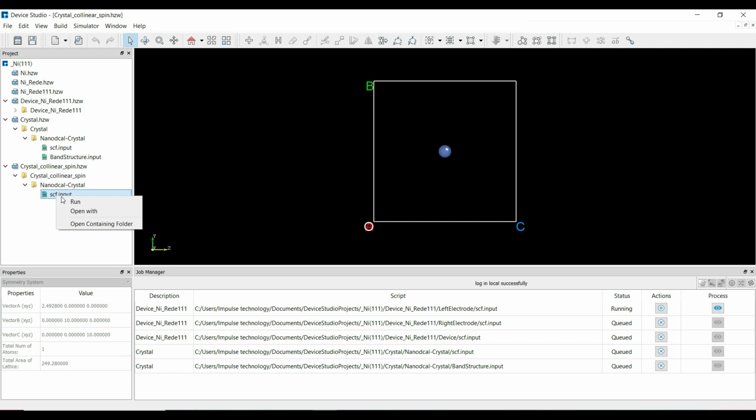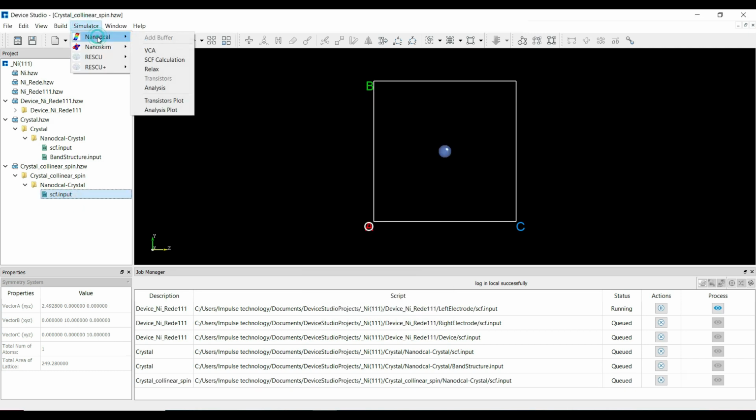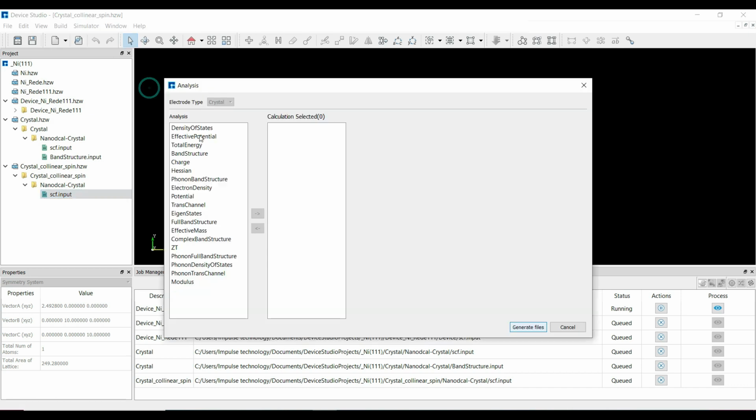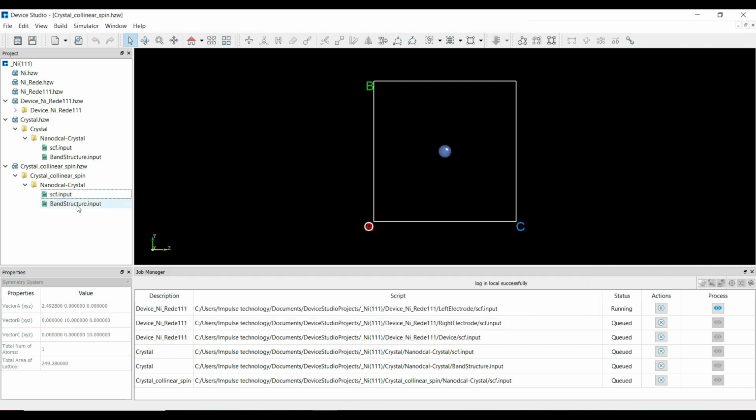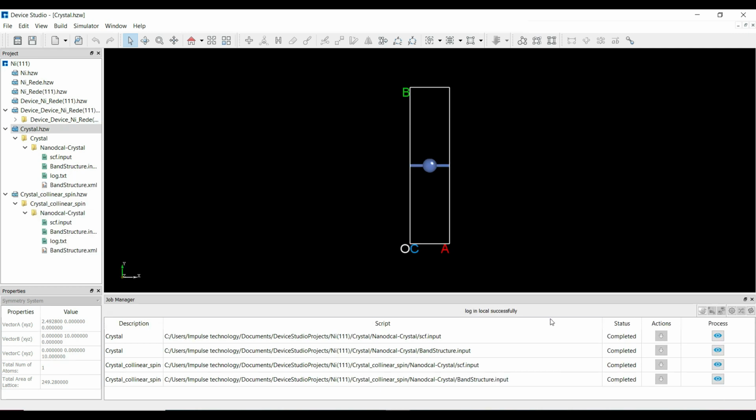You can select this run option to run this job, and again you can go to the simulator, select this NanoDcal, select this analysis part, and here you can select this band structure for this collinear spin, and then you can click on this generate file. So you can run this band structure for the collinear spin. In the job manager you can see all the input parameters have been calculated and their outputs have been generated. So you can see this calculation is for the general spin, and this calculation is for the collinear spin.